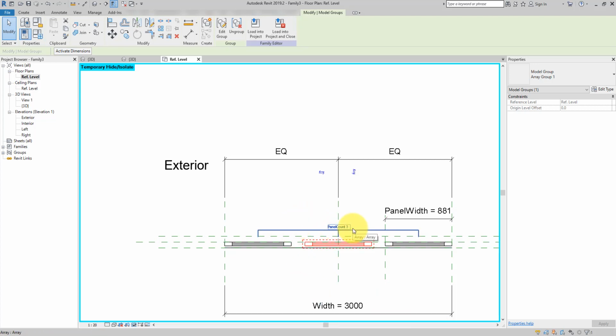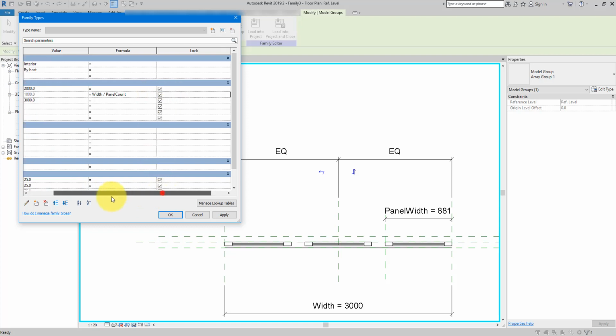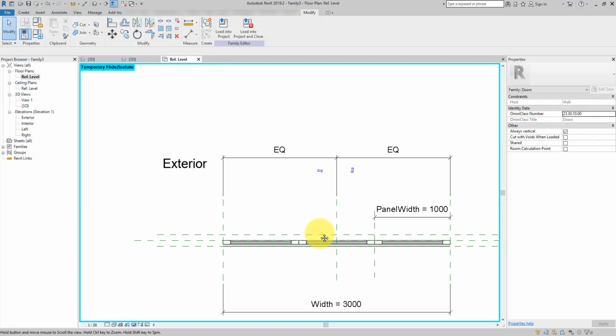That's easy to do. I can now go to Family Types. And let's say the panel width should be the width of the door divided by the panel count. So panel width is there. Should be width divided by panel count. Just like that. Press enter now. I can see right away this number is now 1 meter and no longer 881. Let's do OK. And there you have them.